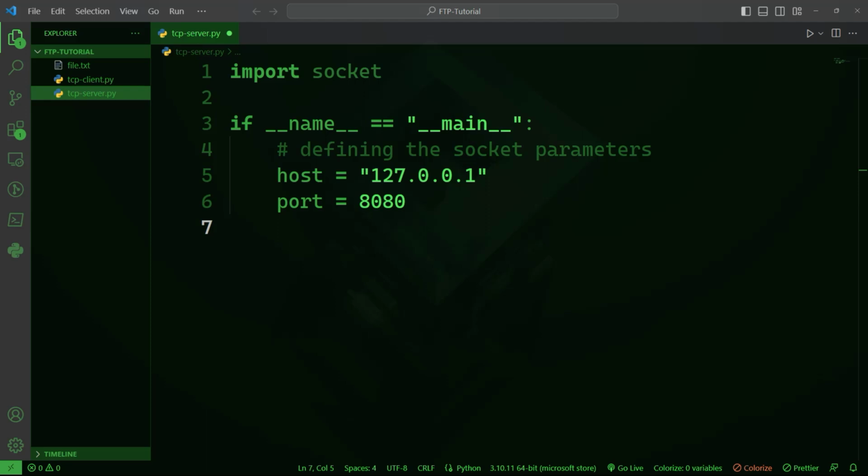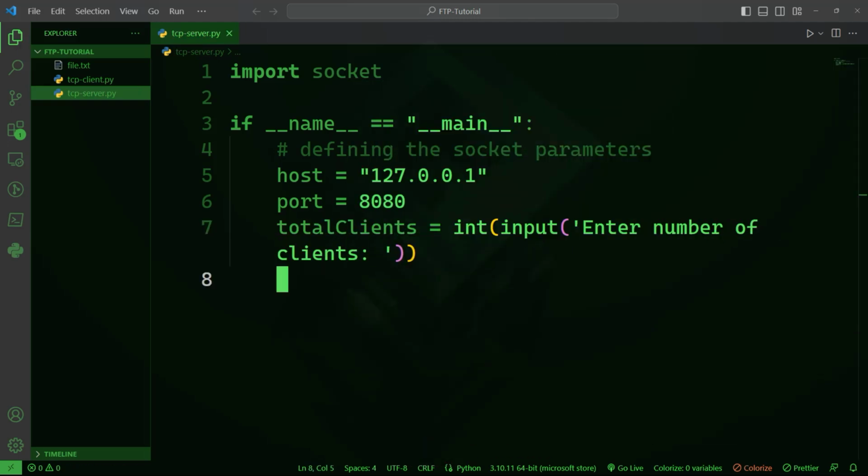The next thing that we want to do is to get the number of clients to connect, and for that we're going to prompt the user to enter the number of clients. The user here is going to be prompted to enter the number of clients that will connect to the server. Our next step here is to create and bind the socket.